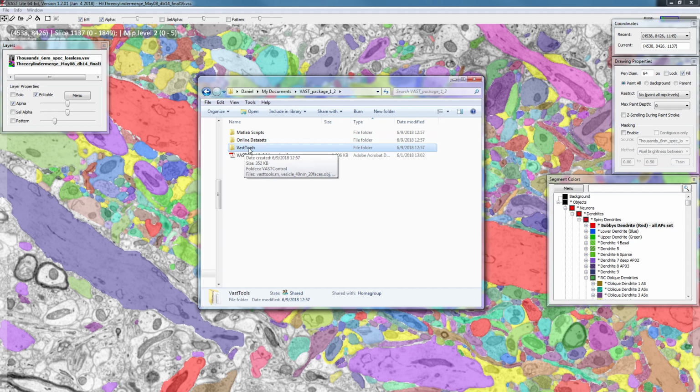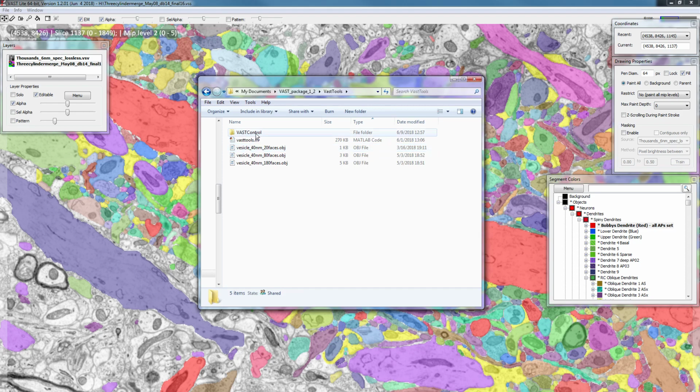So VAST tools is in this folder and it has another subfolder that contains scripts that are called. So it's important that you unpack this from the zip that is provided into an actual directory so that VAST tools, when it's run by Matlab, can actually find these scripts in a subfolder. So .m means it's a Matlab script. So if you have Matlab installed, you can just double click this and then Matlab should start up, which can take a few seconds.